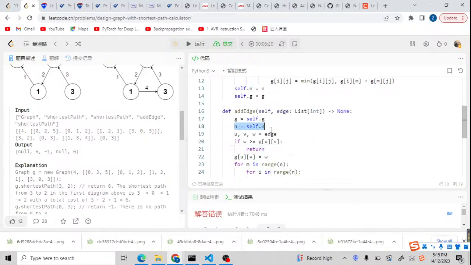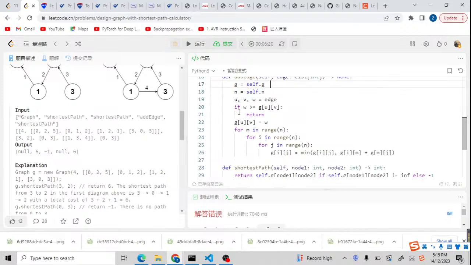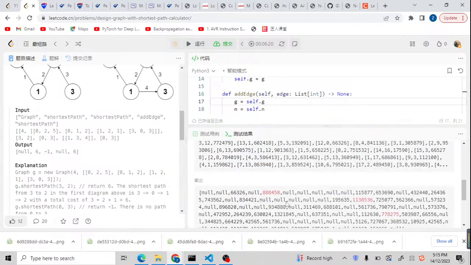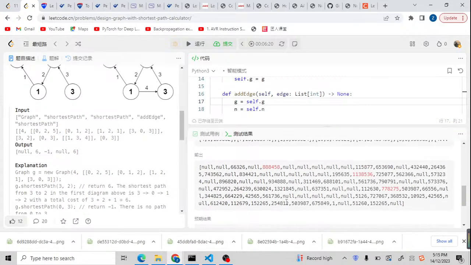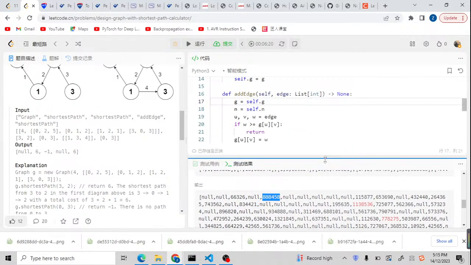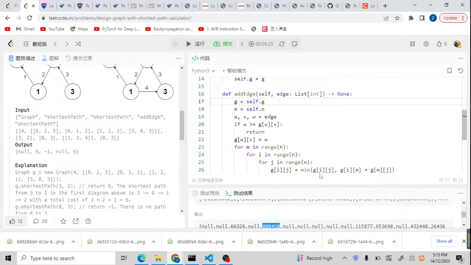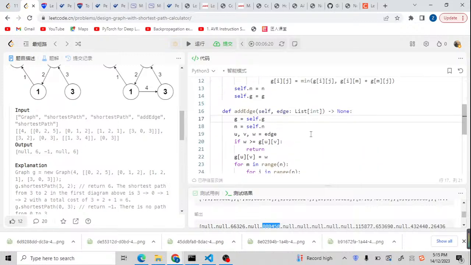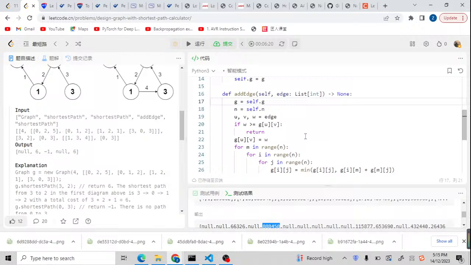The n should equal to self.n. Yeah, I don't know why. It means the shortest distance is wrong. I returned some wrong shortest distance. Let me add a tag first.